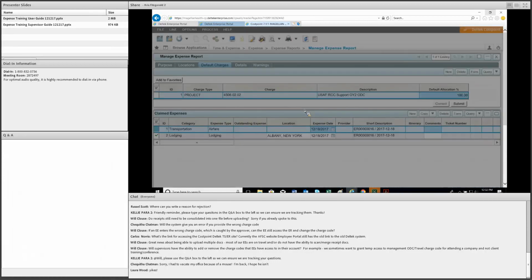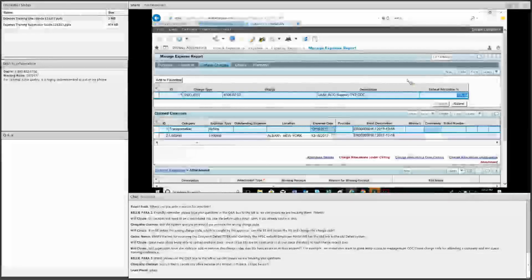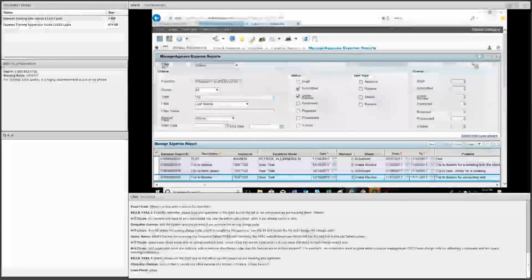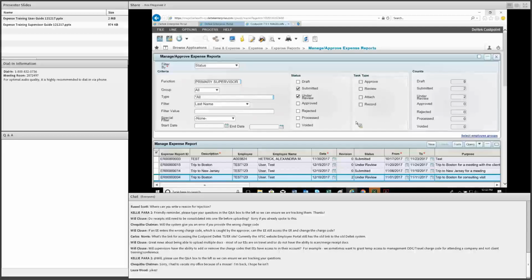I'm going to save my expense report just so we have it. And I'll close out of the expense report system. I'm actually going to close out of this manage and approve expense report as well.